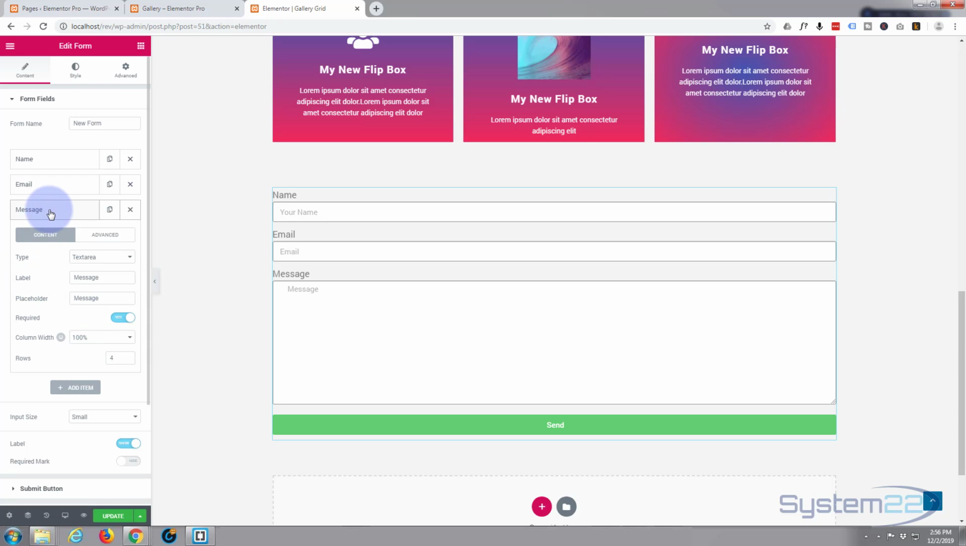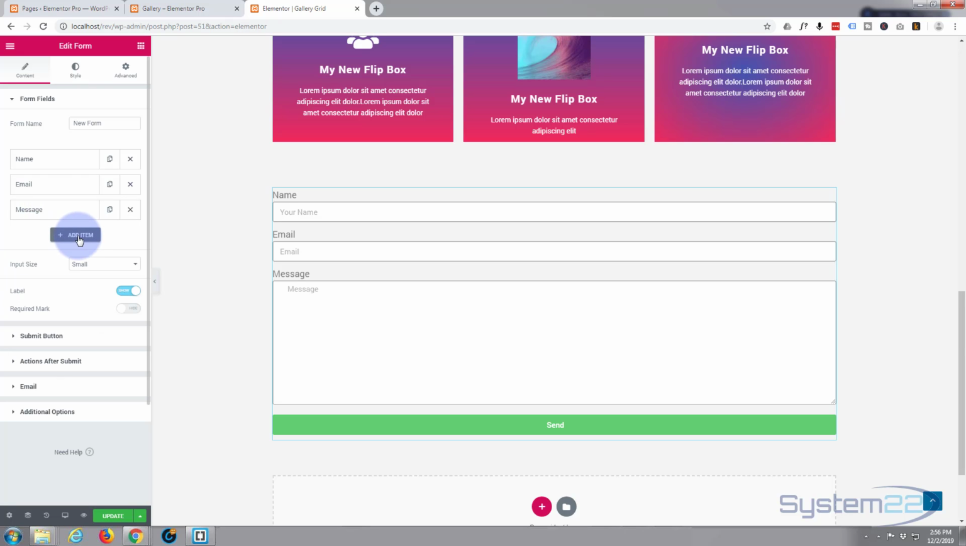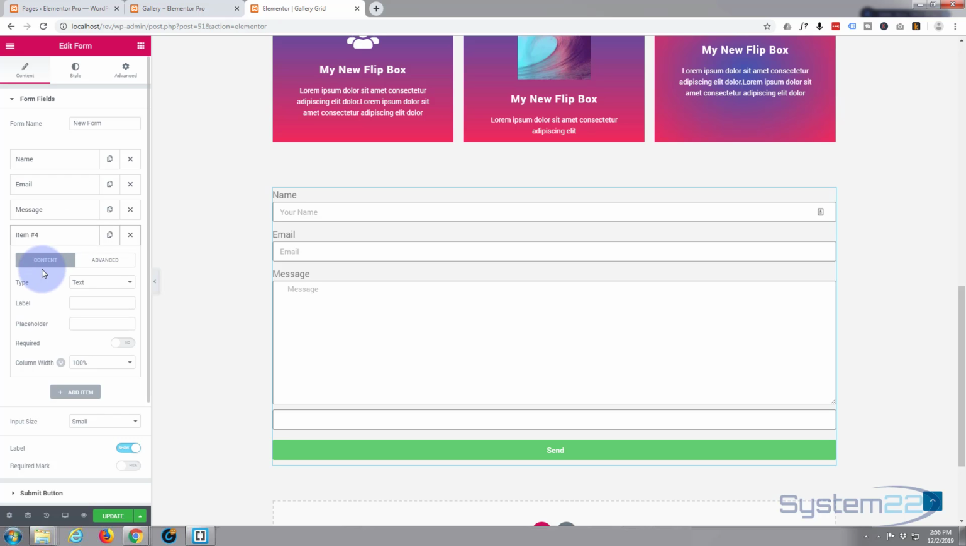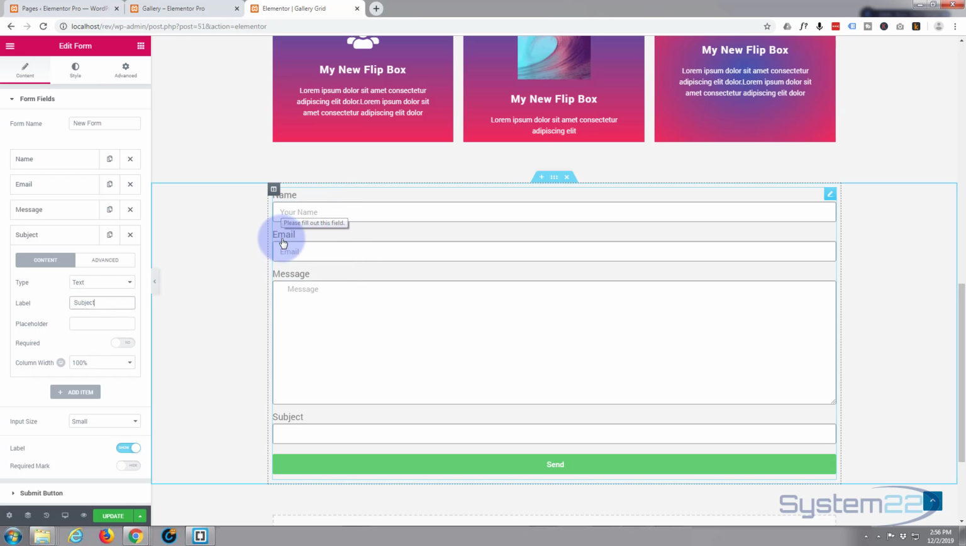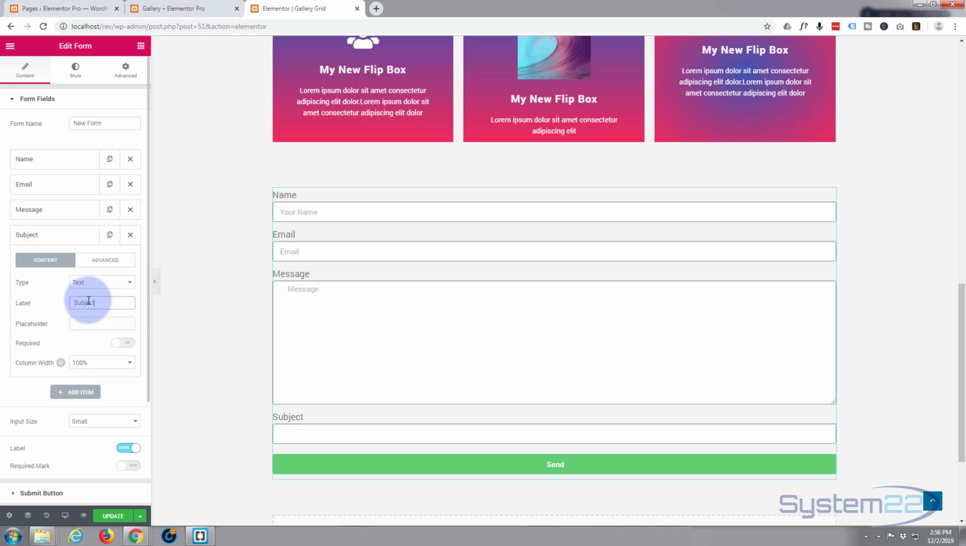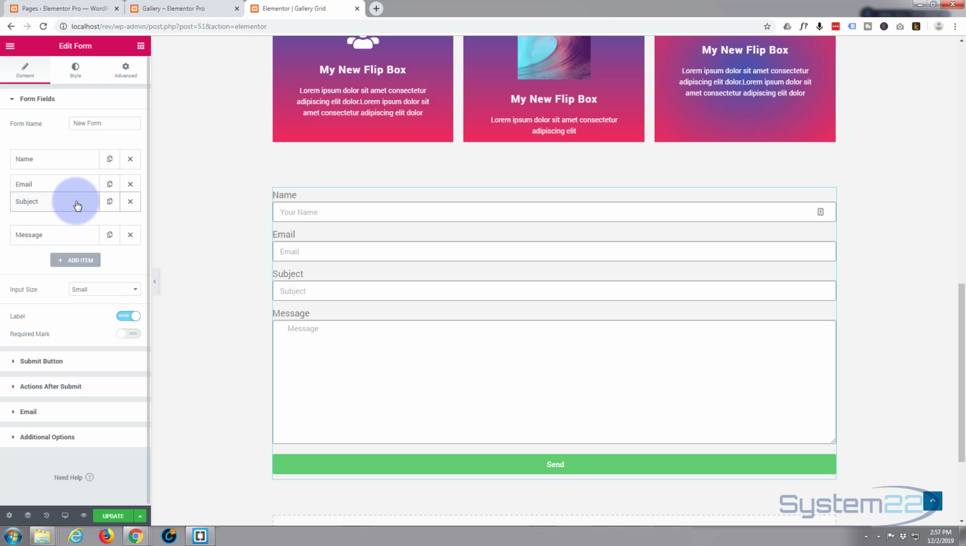Okay, so I want to add another one now, so I'll just click on that to close it up. I'm going to add another item. I'm going to have a text field. I'm going to call it subject. And in the placeholder, this is the placeholder here where you see your name, your email, and there it is down there. I'm going to put subject also. I'm going to close that up, and I want it below my email right there. So it's just move it, left click, and move it where you want it.